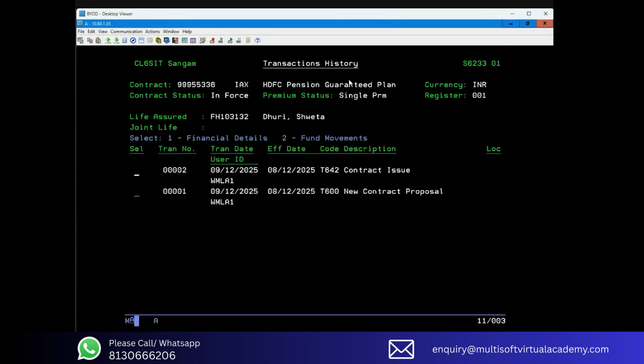Now you can see there are 2 transactions. One is new contract proposal, and the other one is contract issue. Why can't I put my cursor here? I am not able to enter 1. The error is cursor in protected area of display. I cannot see financial. See, 1 is used for financial details. I am not able to enter 1 here.